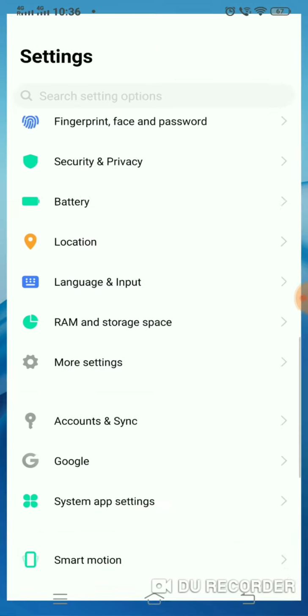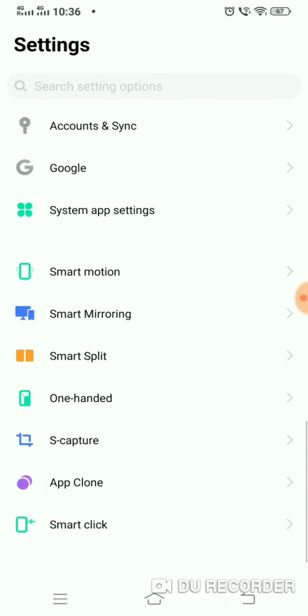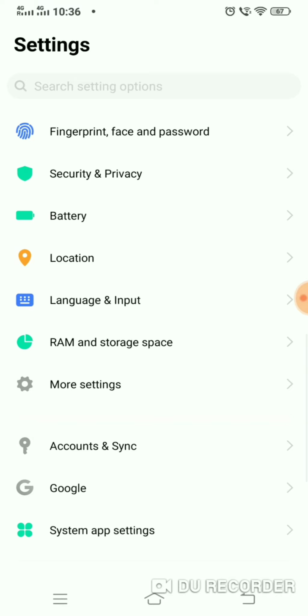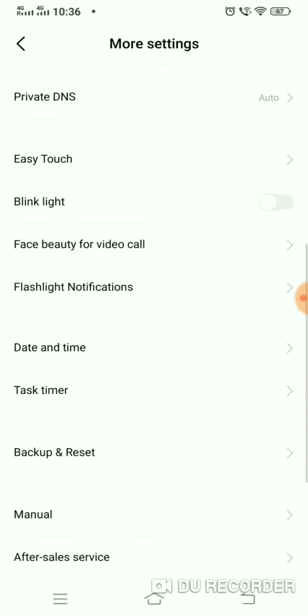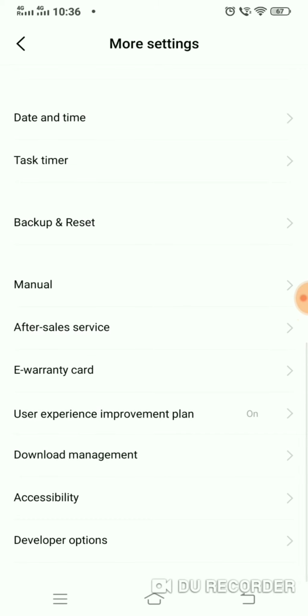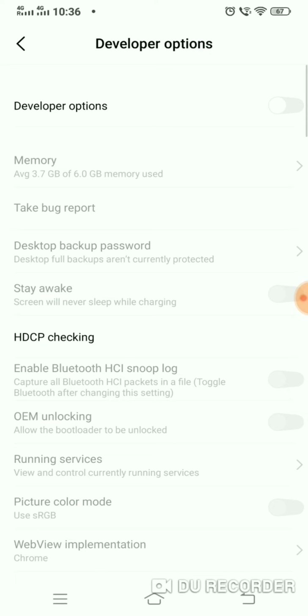Again go to settings. In settings you can go to more settings and scroll down, and here you will find developer options. So there is accessibility and developer options. Just click on developer options and you will get developer options. Just enable here.